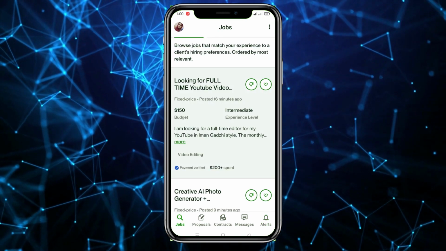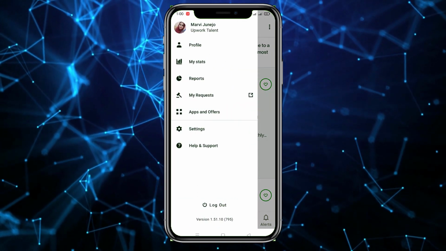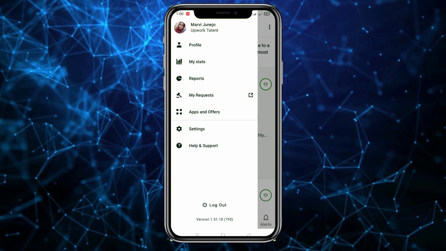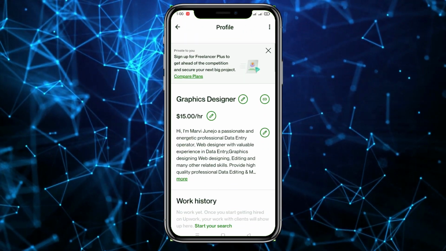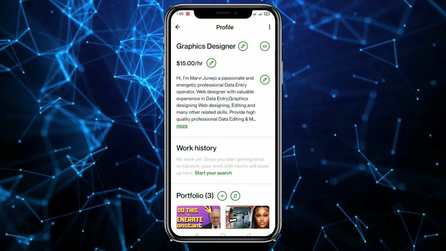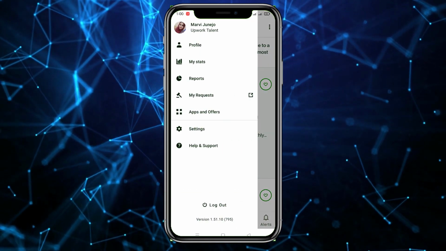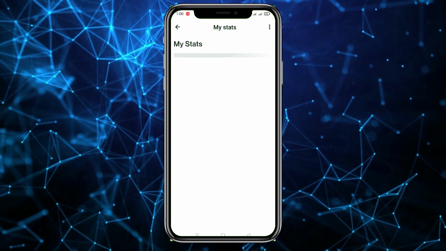Let's come back to the jobs, and here you will see the profile. If you click on your profile picture, you will see some other options related to the profile. If you click on the profile, you can see how your profile looks, or how your client will see your profile. These are the preview options. After that, let's go back and click again, and here you will see My Stats. You will see the status, the analytics of your profile.